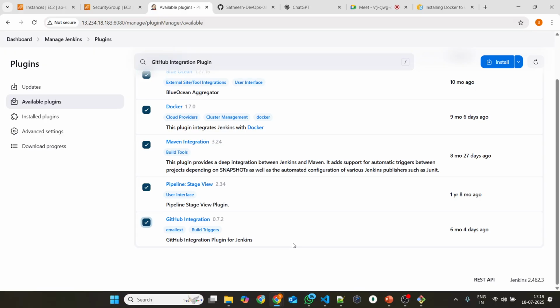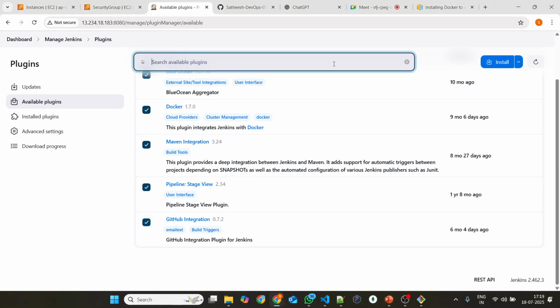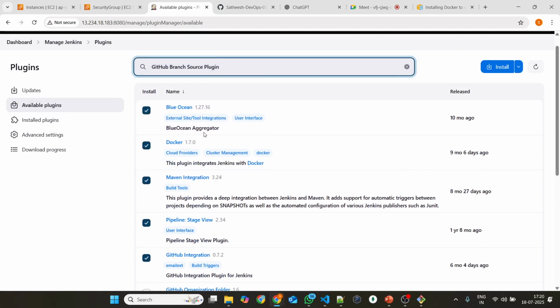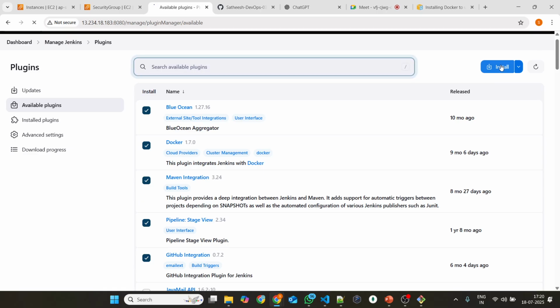After the code has been pushed to GitHub, the build is going to run automatically. For that reason we need this GitHub integration plugin, and then one more is the GitHub Branch Source plugin. I think that plugin is installed by default. That's why we're not seeing it, because available plugins means the plugins that you want to install. So after I choose all the five plugins that I needed, I click install.